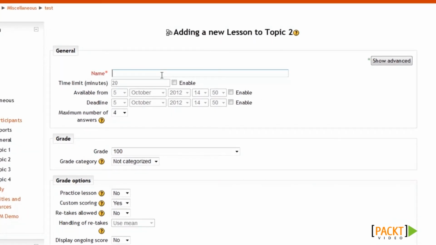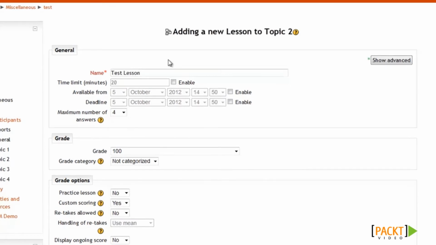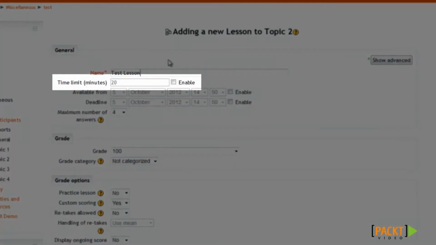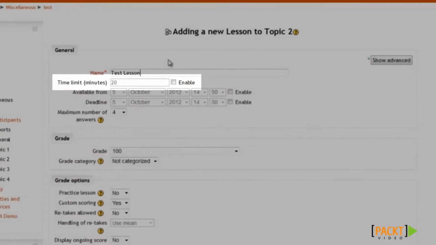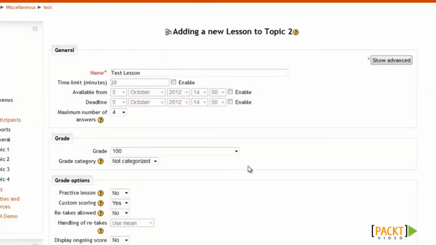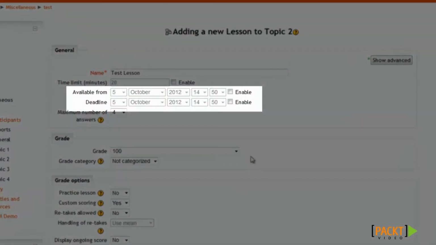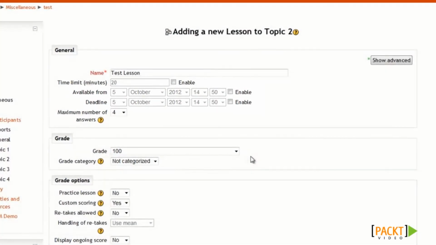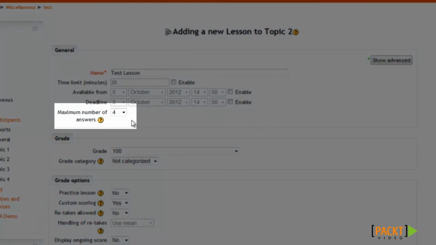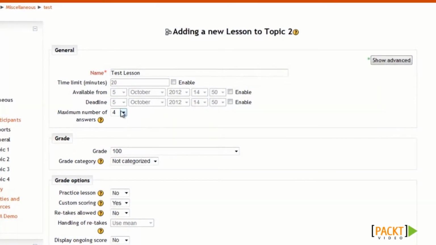So I'll start by entering a name. Then after entering the name, the first option I have is to enable the time limit if I'd like, but I'm just going to leave it disabled for this example. And you can also limit the dates that it's available using the Available From and the Deadline settings. And then the next setting we have is Maximum Number of Answers, which allows you to determine the maximum number of answer options you want to provide on lesson questions.